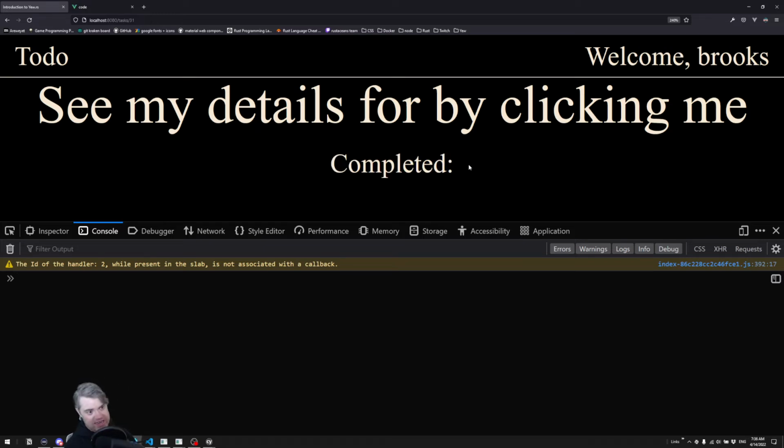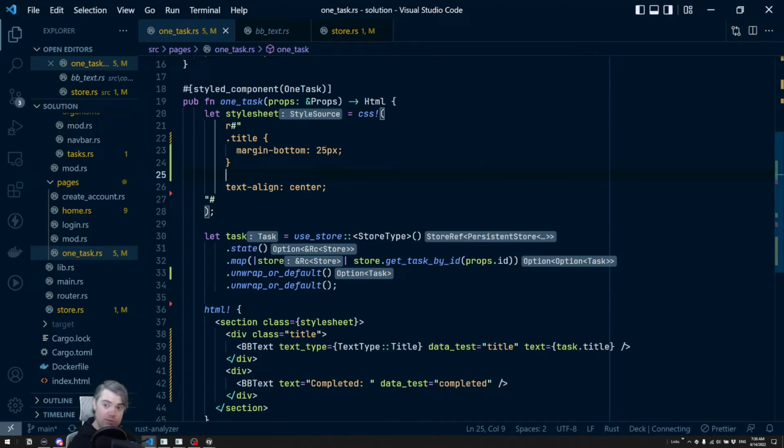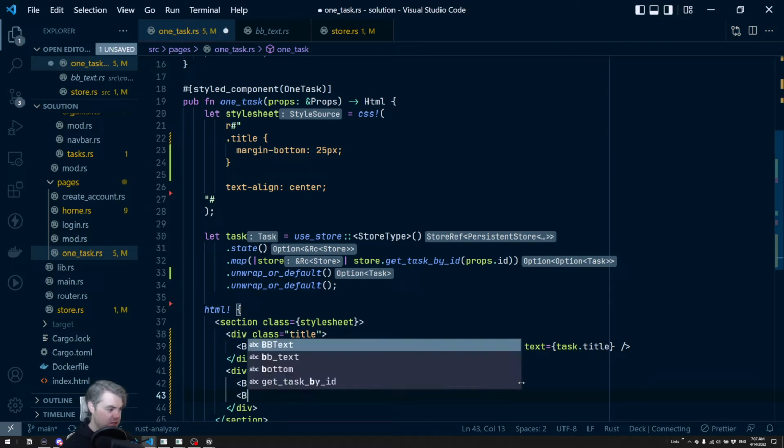Okay, so for completed, we're going to have this thing of whether or not we are completed. This could be more text. It could be like a character too, or it could be like an icon. I don't have any good icons to use for it. Let's see, what else could we do? We could just, okay, so we could try BB text. Let's try this.